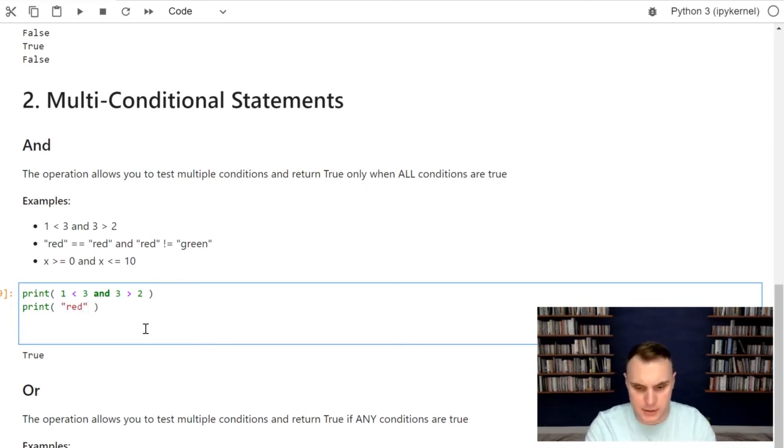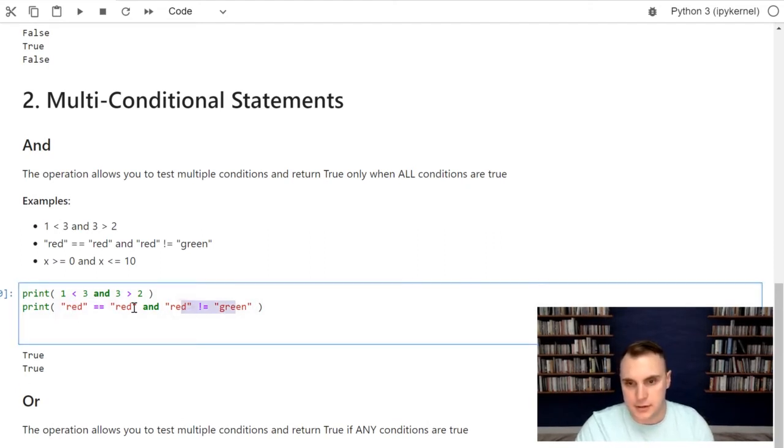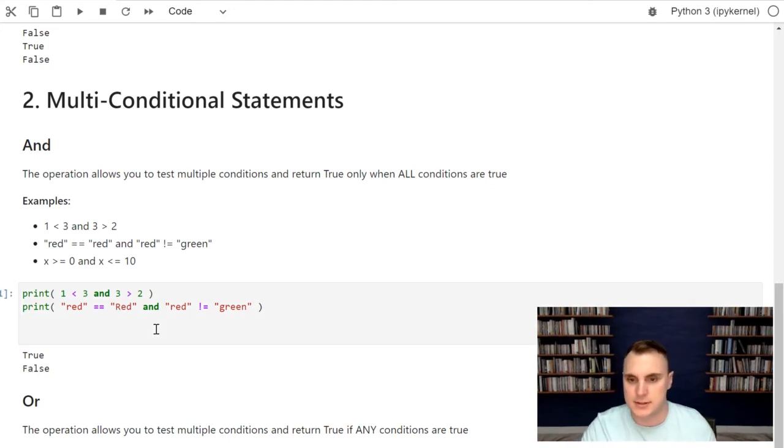So if red equals red and red does not equal, remember exclamation mark equals, does not equal green, then it's going to return true because red is equal to red and red is not green. But if maybe on the left-hand side now I say red is equal to capital Red, again this was one of the ones I highlighted before, now we run this, the left-hand side is false, making the entire thing false.